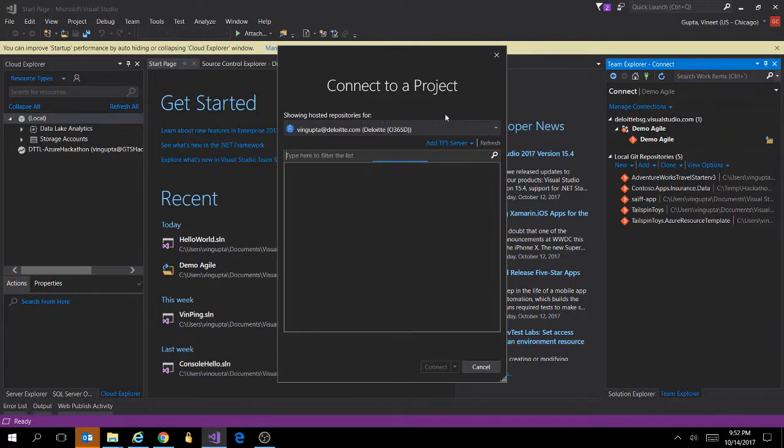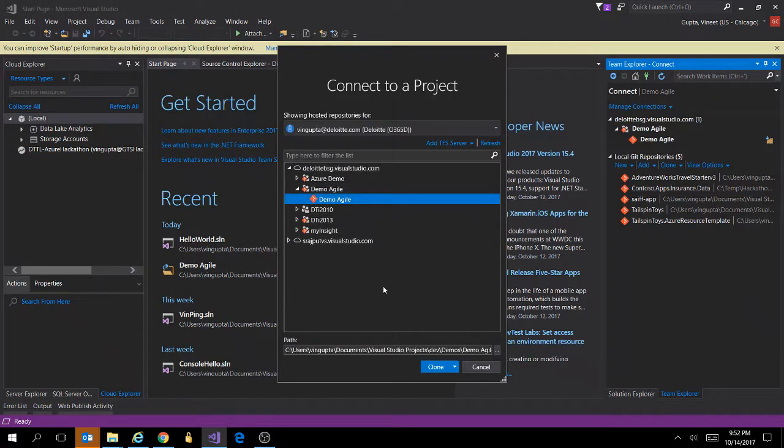I say connect to a project. It's authenticating me. Then I select which project I want to connect to. I'm connecting to my demo project. I choose where I want my Git repo to be created. So that's the place I want it to be created. And here I say clone.